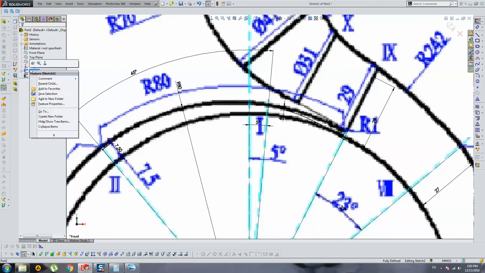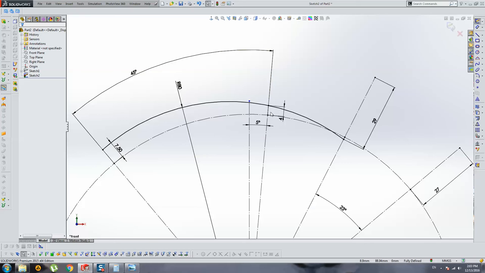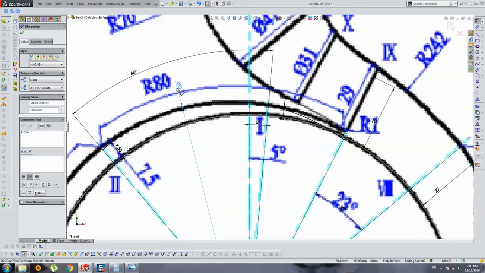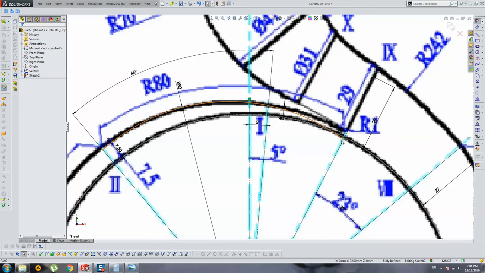Close this. If you see something is incorrect, I think it's a problem of incorrect sketching. Maybe I need to make another radius here. Maybe this radius isn't 80 millimeters. Maybe it has another value. And I need to optimize this, because if you see, first cross section here is crossed with empower, it's not correct.